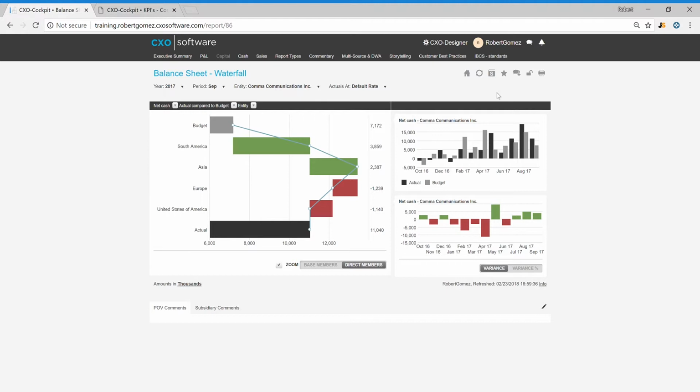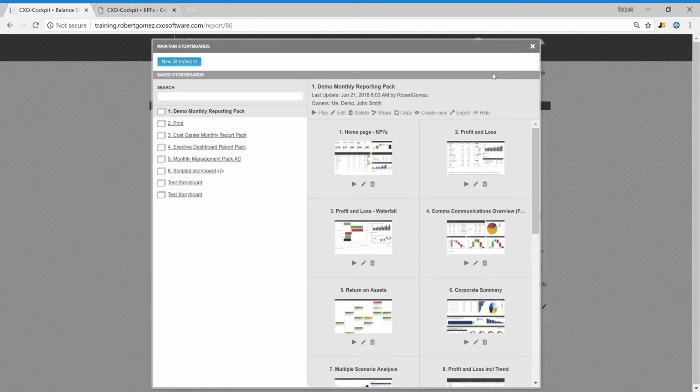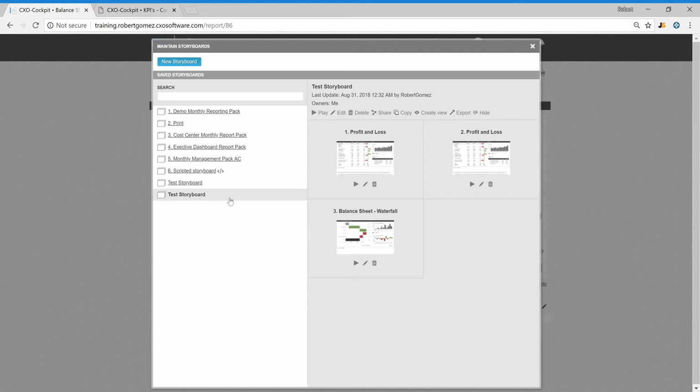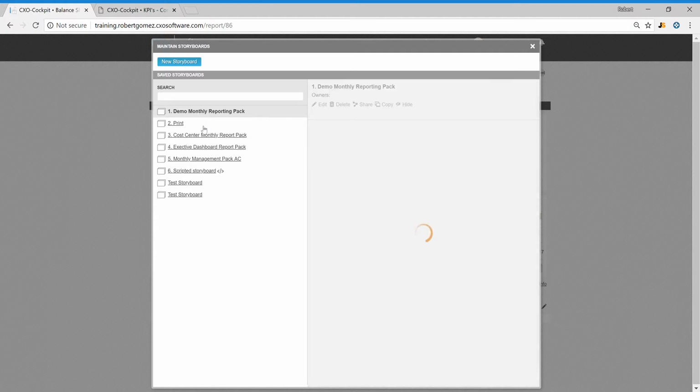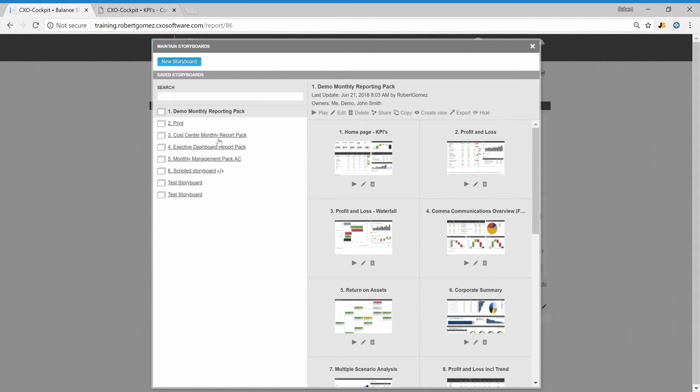So in order to maintain these storyboards or to do something with them, you go to the maintain storyboards icon, and that is the icon to the left of the star. We'll select on there, and we'll go down all the way to our test storyboard that we've just created. And you see there we have our 3 reports that we've added. So what exactly can you do? Again, these are all your storyboards that you have created.